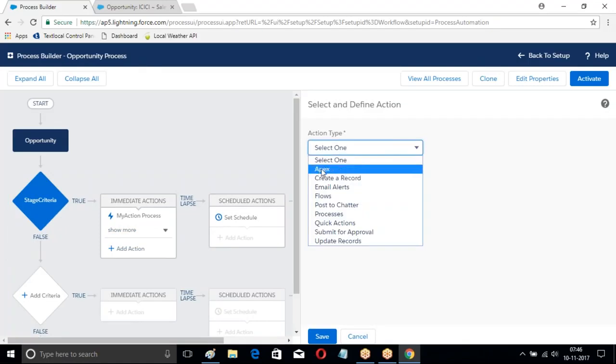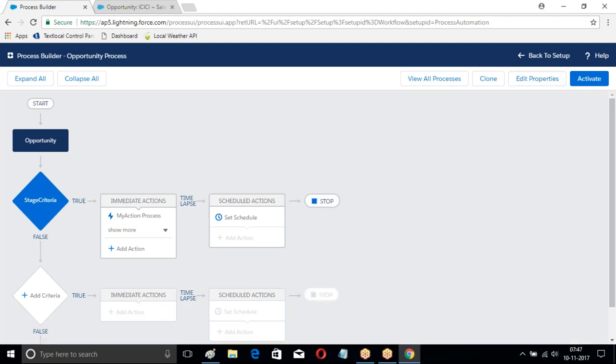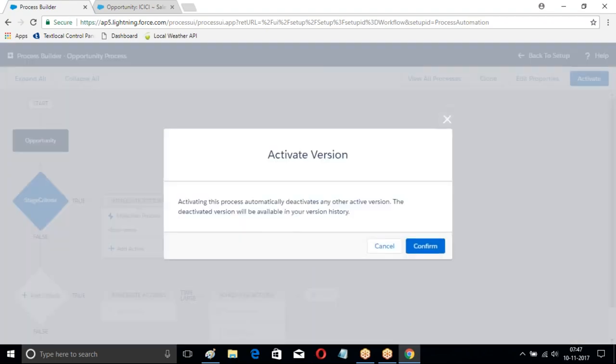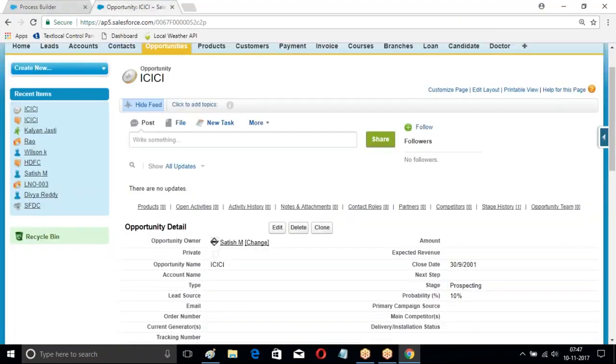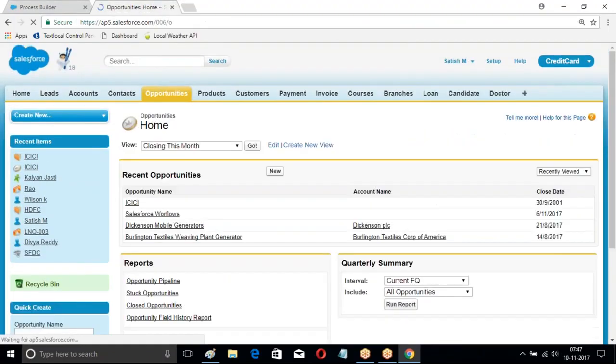Apex and flows are programmatic, but creation of a record we are aware about. Email alert, post a message to Chatter, and invoke process we will be covering this topic now. Submit quick actions, submit for approval, update the record. So these are the quick actions we follow. So let us see. Activate, confirm. It is also called automated process.